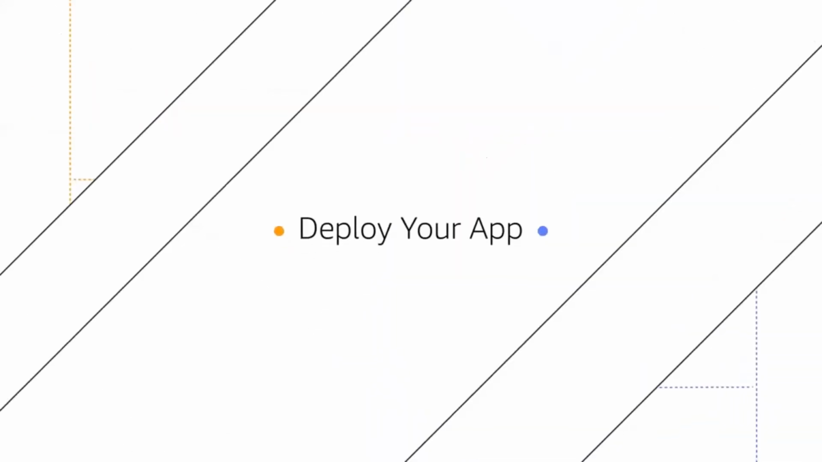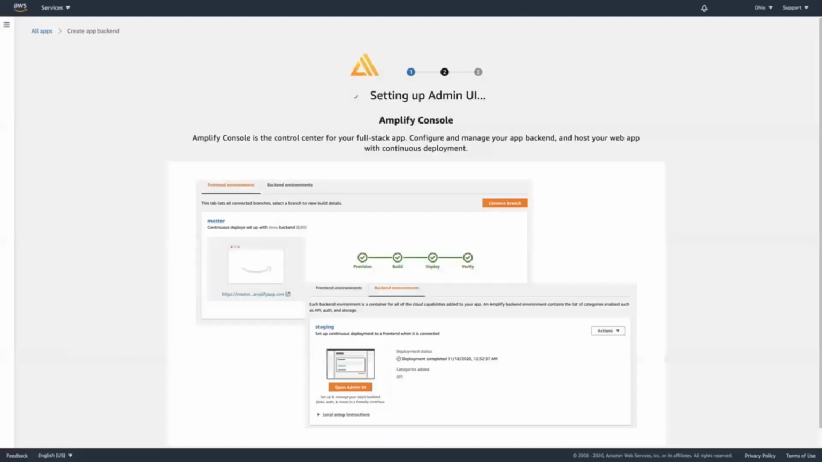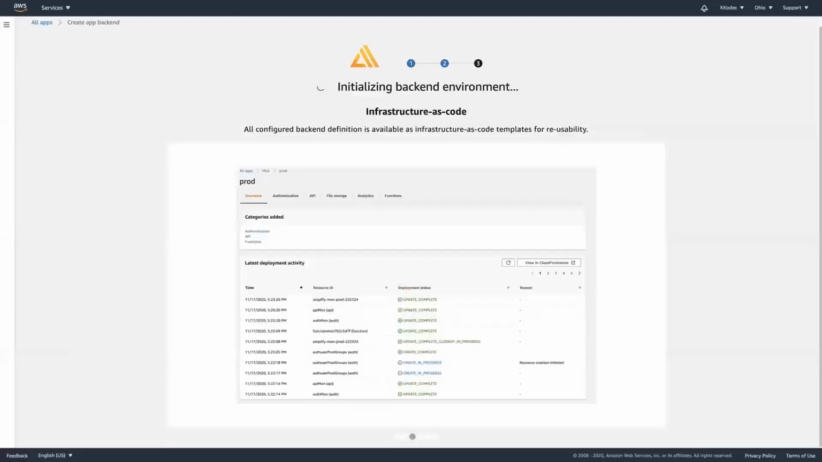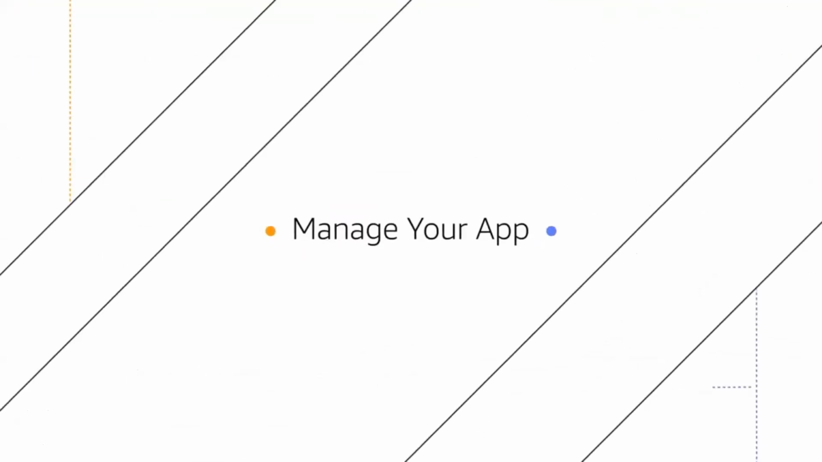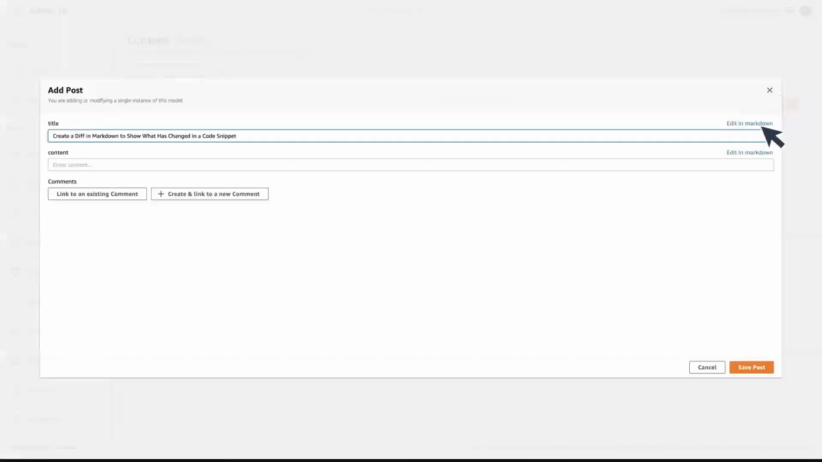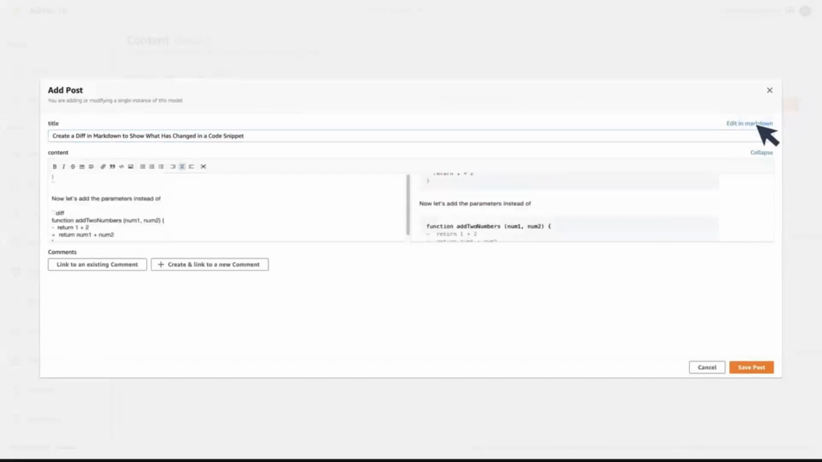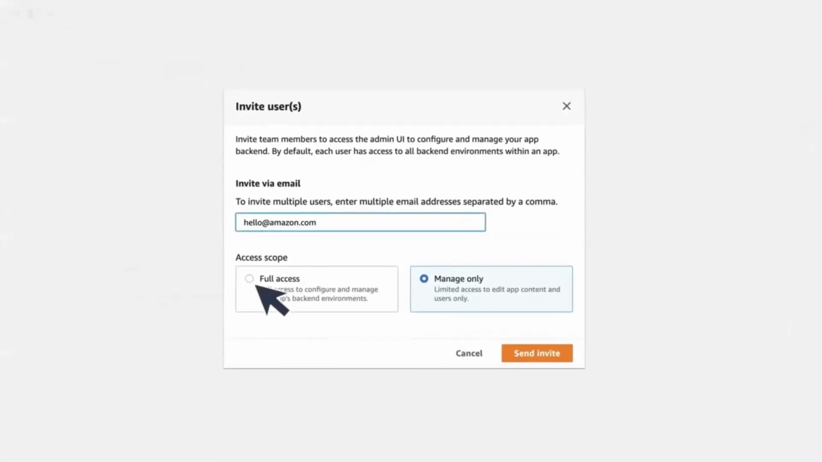Deploy your app. You can then deploy in a few more clicks. You'll get access to the same power of AWS services as Netflix, Expedia, and Twitch without needing to be a cloud expert. Manage your app. After you deploy your app, you can add data directly in the Admin UI. There's even a Markdown preview tool. You can also give your team members access to the Admin UI to manage applications, content, and data via email. No AWS account needed.